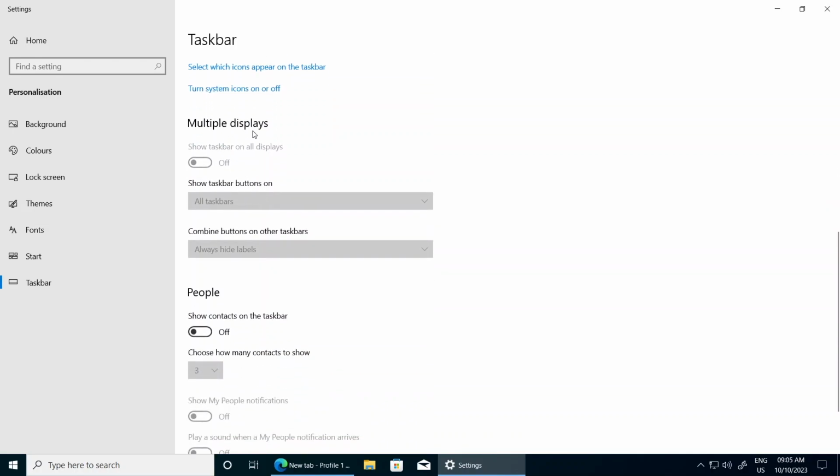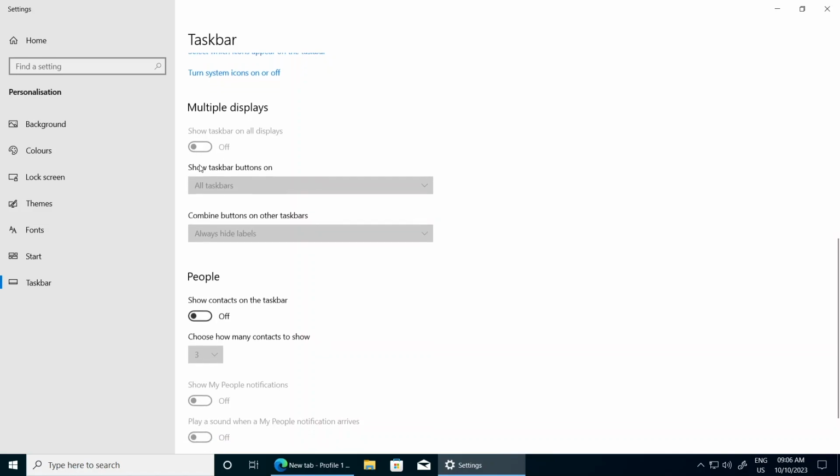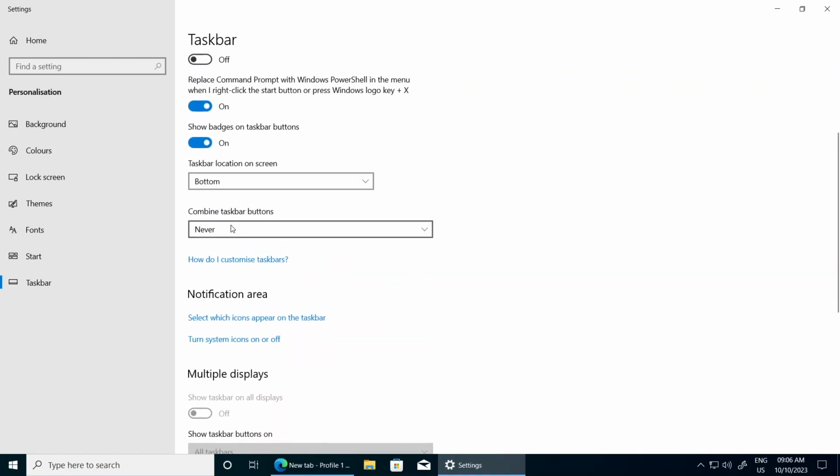For multiple displays, since I don't have multiple displays hooked up to this virtual machine, I cannot show you. Show taskbar on all displays. You can enable or disable. So if you have 2 or 3 monitors and this is your main monitor, you can select Show taskbar on all displays, so taskbar will be visible on all your external displays. Show taskbar buttons on all taskbars. Combine buttons on other taskbars. This is for other taskbars where you can set as Never Combine, Always Hide Labels, or you can set it to when the taskbar is full.